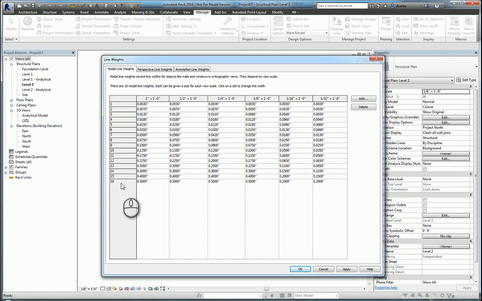So when an object has a line weight, say of 4, it looks at that number 4, it looks at the object, it looks at the particular scale of the view, and let's say, for example, 1/8 inch, the object will then get a physical printed thickness of 0.0120 inches.